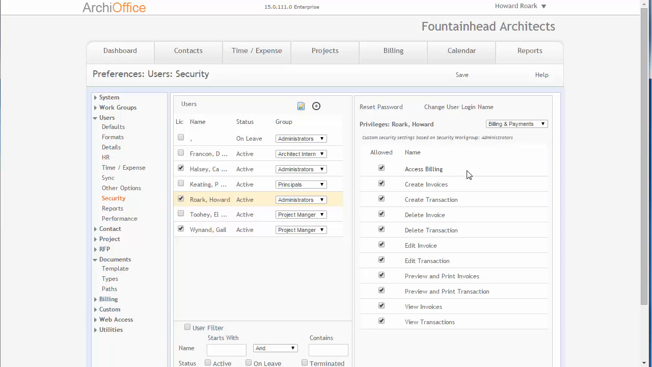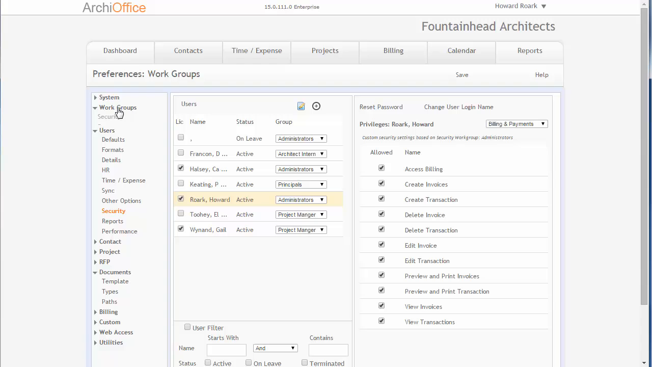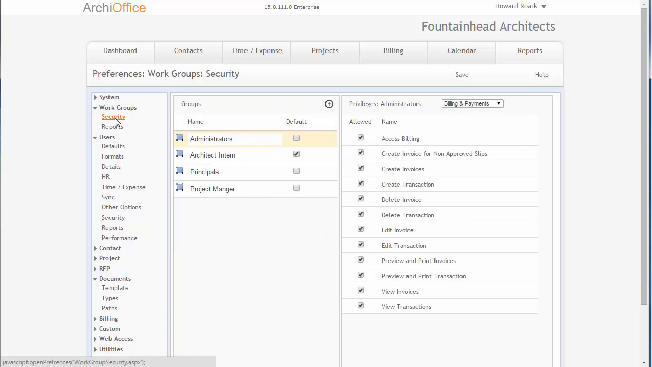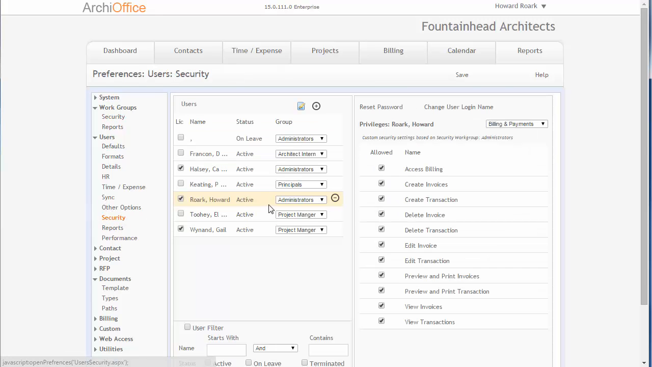And basically the idea here is that although they do have a work group, and this work group does correspond with the workgroup security farther up in preferences, that is only an initial setting. So if you change this and save, all of this person's security rights will be updated to be in line with what their workgroup is. But that's not a hard-coded limitation.